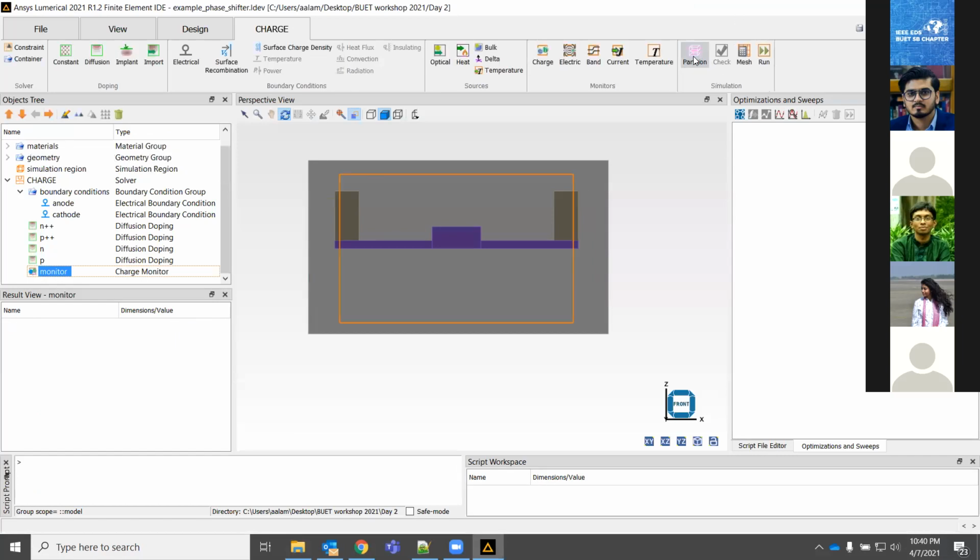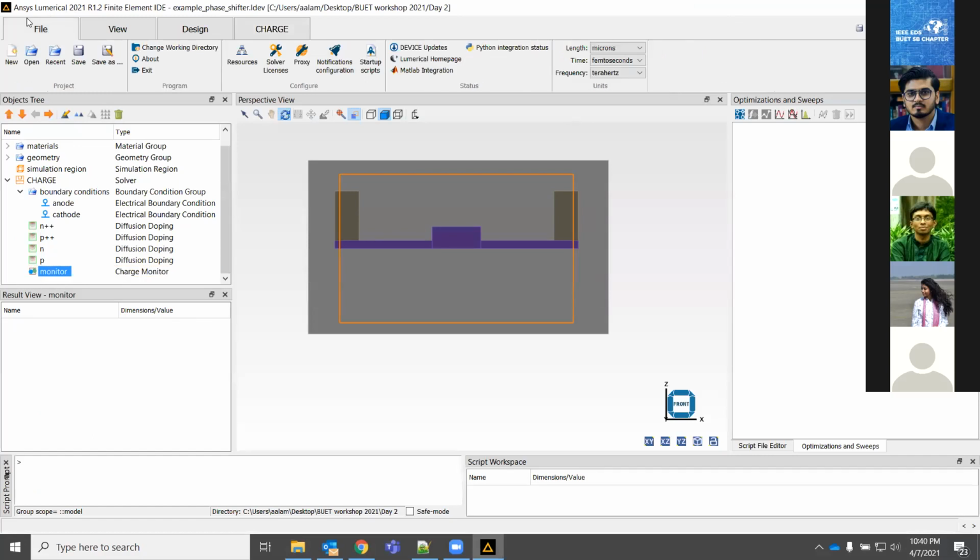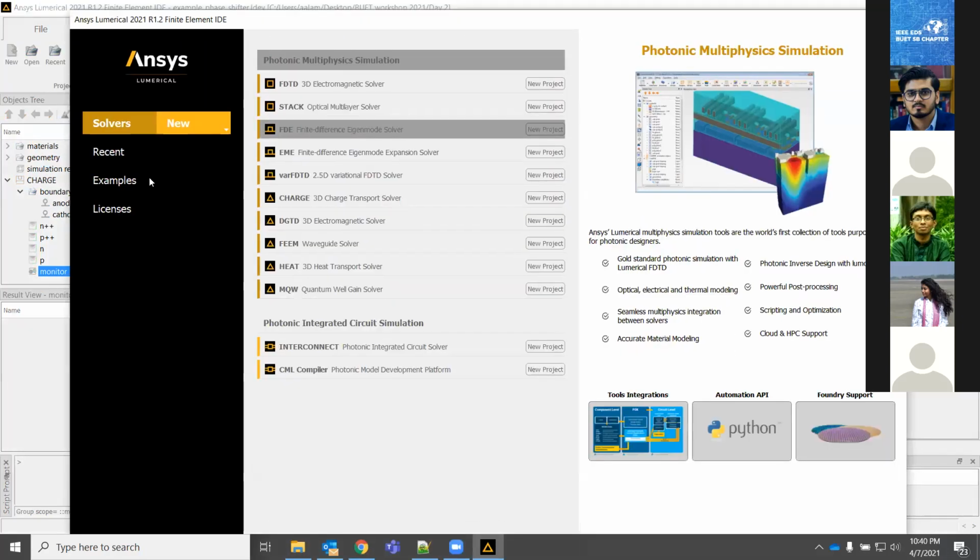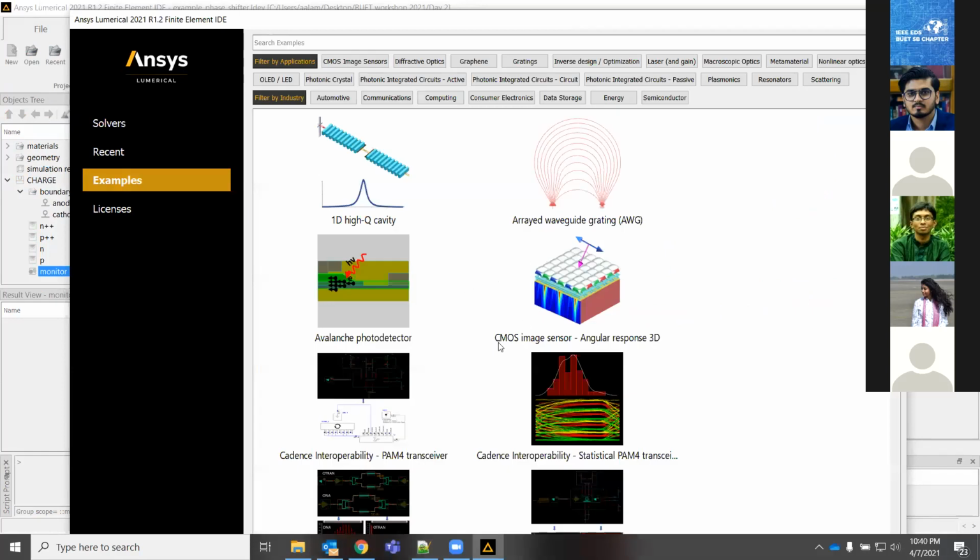In terms of other examples of using the charge solver, let me open up a few more examples. So I'll open up the launcher here. Maybe I should show how you can get it. If you do a new here or Control N, then the launcher comes up. If you go to examples, it shows you the different application examples that are available. You can browse through them by typing charge here, and it'll show you the examples that are specific to charge. One other example that we can look at is a vertical photodetector.